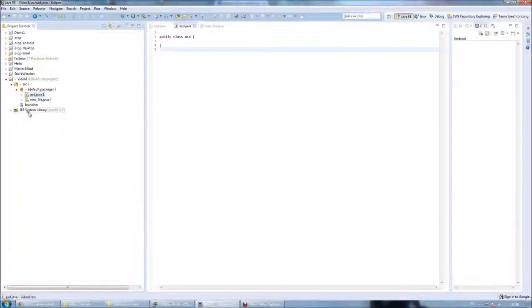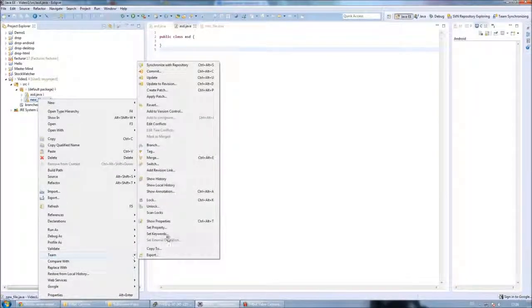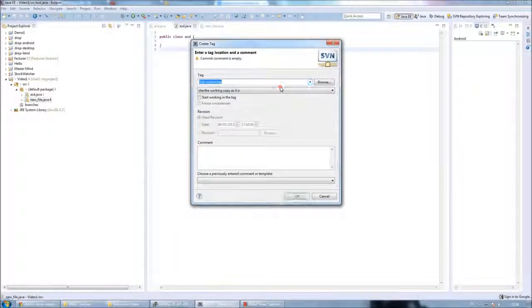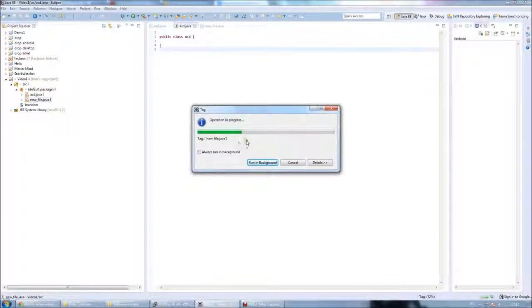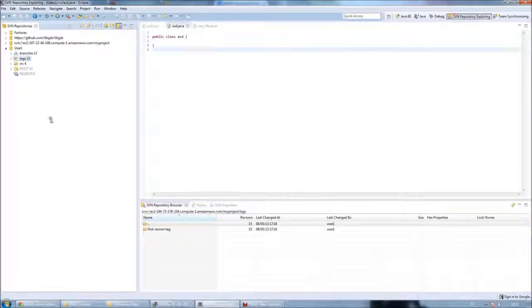So now we go to the Java perspective, and for example, let's say the new file, we want to give it a tag. Select the new tag, tagging file for first time. Now if we go here, you can see that we have our file tagged inside the folder first version tag.